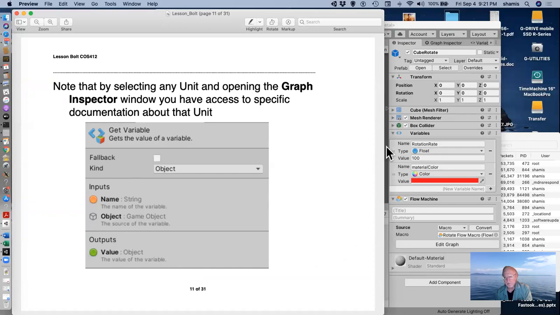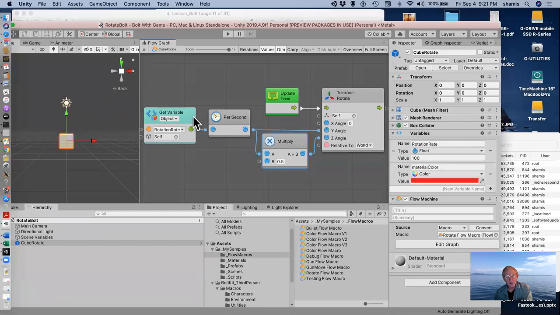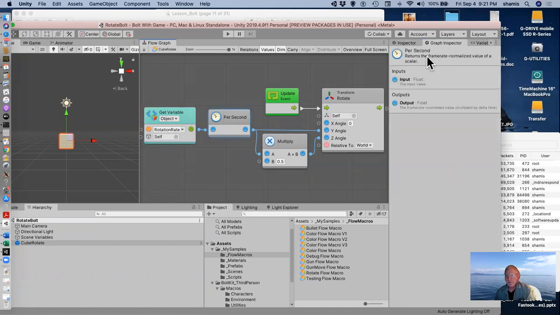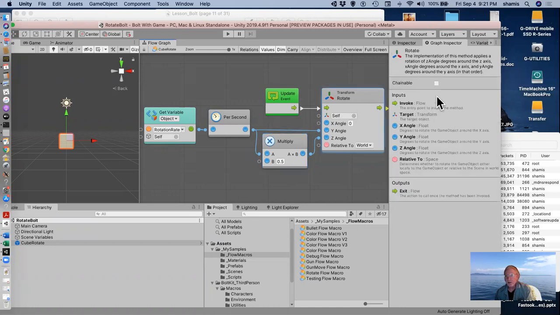So this lets us kind of see what each of these different modules do. Per second returns the frame rate normalized value of a scalar, multiply returns the product of two scalars, rotate implementation applies a rotation Z, X, and Y about those axes, exactly like the transform rotate function does.